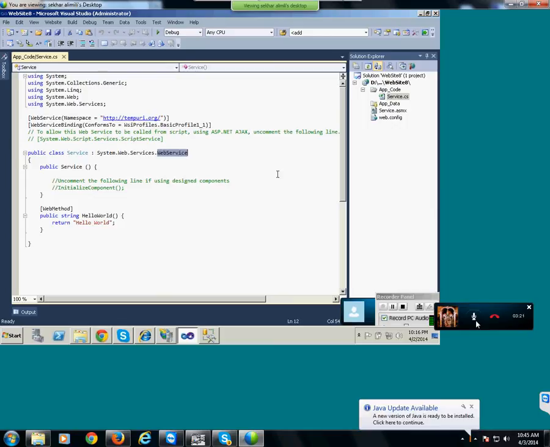What is the web method? Web method is the attribute. We need to mention this web method attribute in front of each and every method. Then only it will expose the functionality to outside of the world. Okay, got it?